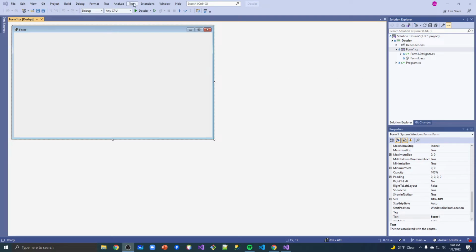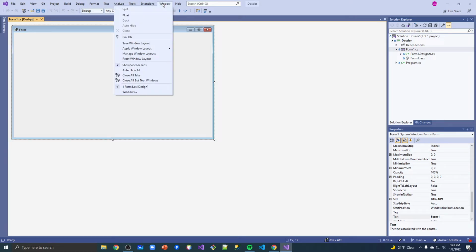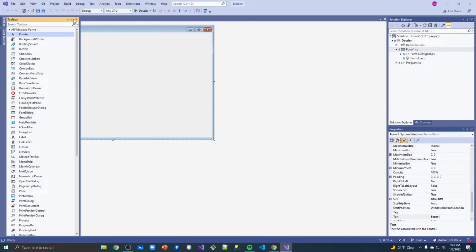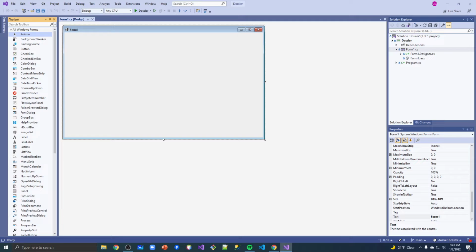I don't see the toolbox. So Window, let's just reset the window layout. And there's the toolbox. And we should be all set to work on our project.